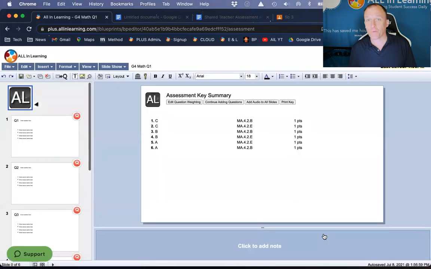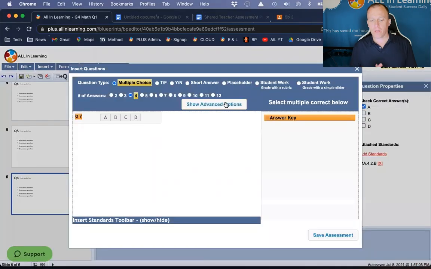I'm happy with that assessment. The correct answers are in there. The standards are in there as well. One other thing that you can see here, you're not stuck with multiple choice only. We've got short answer options. We've got student work, which includes grading with the rubric and grading with the slider.